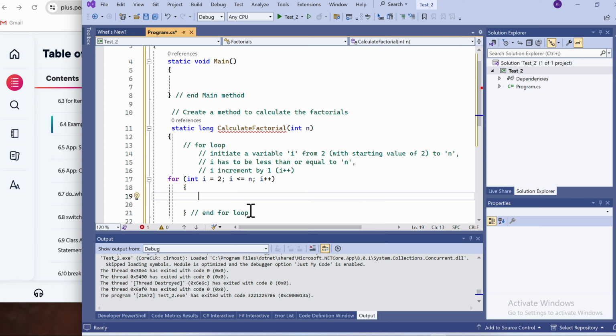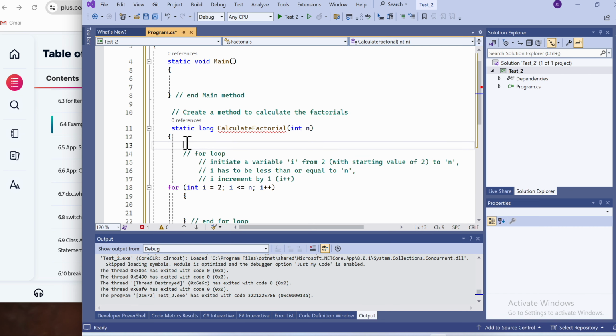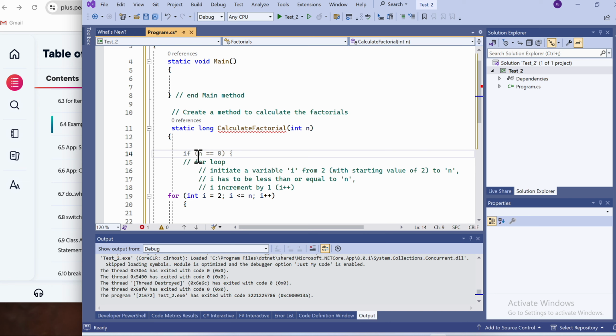and we're going to multiply it by the result, and we're going to multiply the results by I. So we're incrementing it each time, so the value of I is going to change. It's going to start with 2, but it will increment each time. So first, outside of the for loop, before the for loop, we're going to create a variable to store the value of the result.